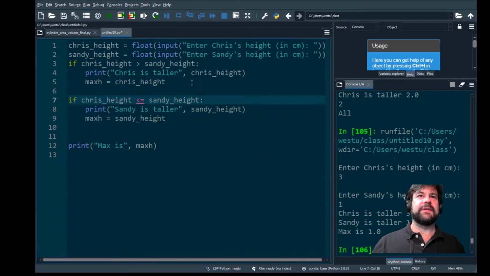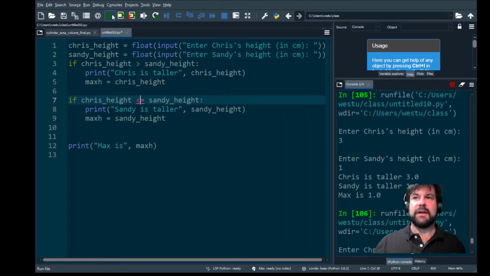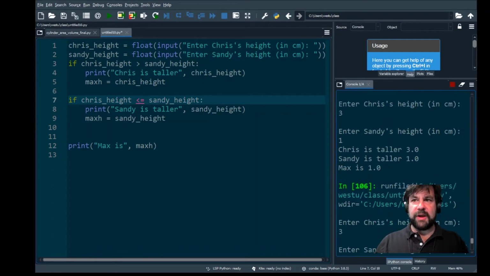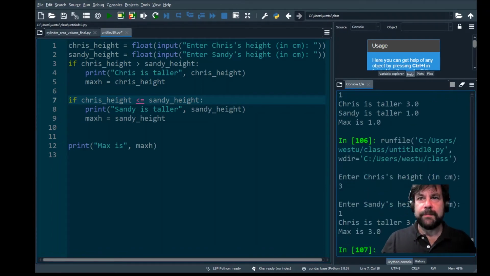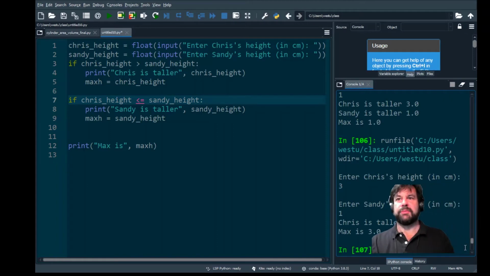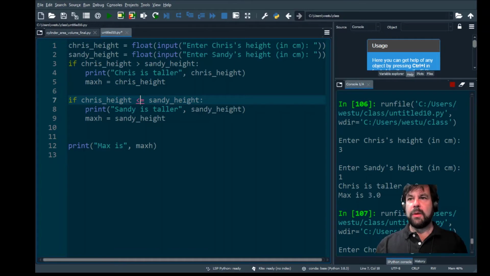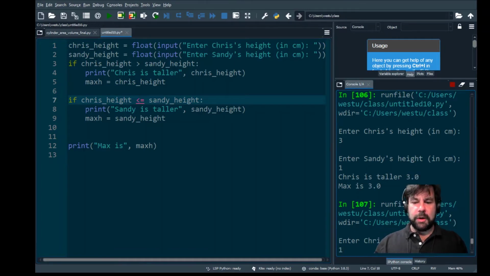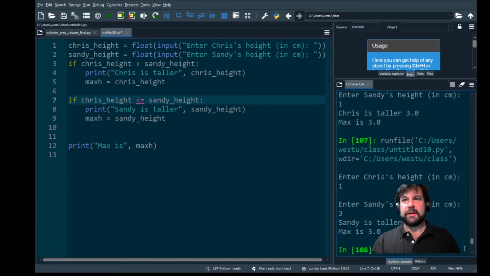But that does kind of illustrate something I'm going to talk about in just a second. Run this again with the correct code, 3 and 1, right? Chris is taller. The maximum height is 3. Run it, 1 and 3. Okay, Sandy is taller. The max is still 3 because I have very unimaginative fingers.